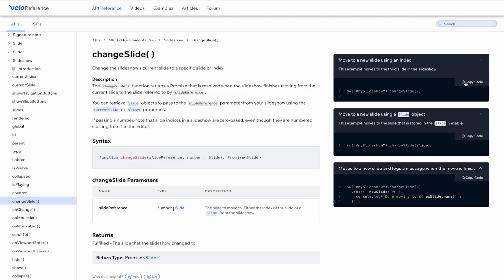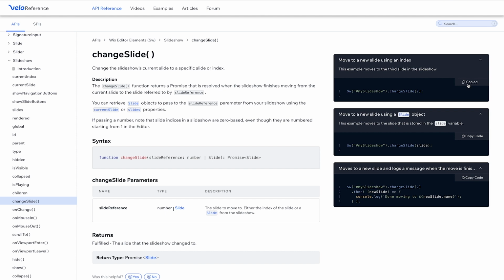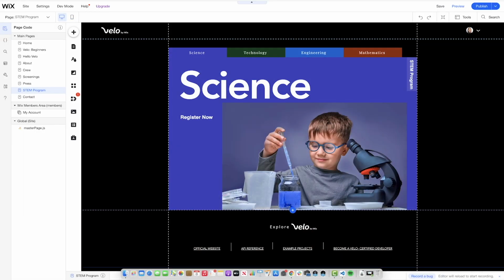We also have this button here to copy code if we really wanted to. So this is just a way for you to use the API reference as a real reference as you're coding along and creating these experiences for your developers. So we can copy the code, and we'll go back to the editor. Let's open up our code panel on the bottom here.